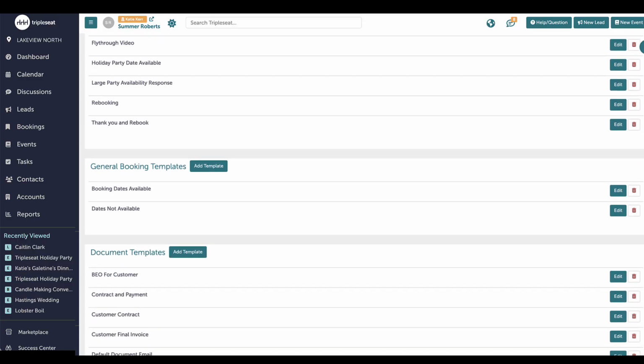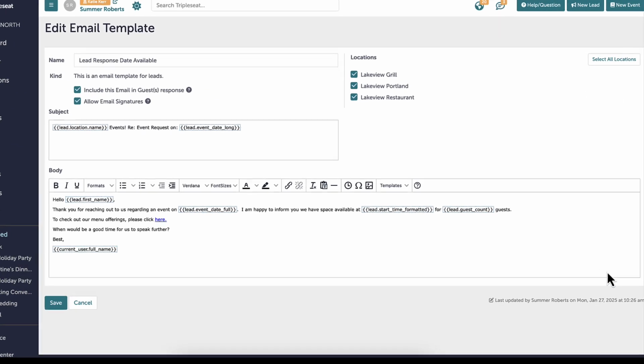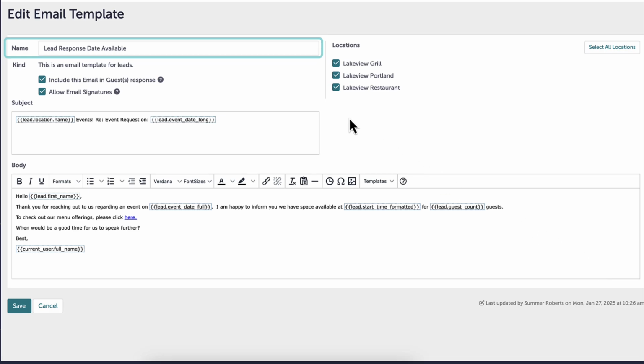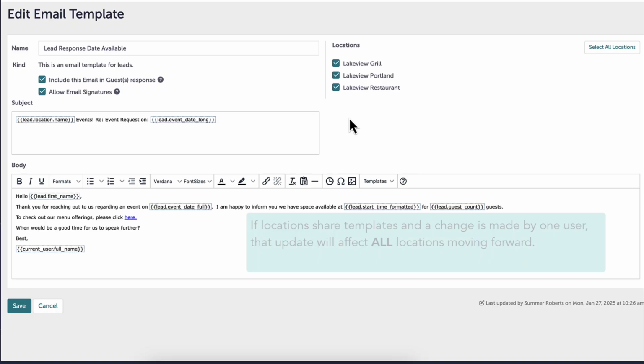First, I will scroll to the category and either click on the name of the template or click the edit button. The title of the template lets other users know what this template should be used for. On the right are the locations that can access this template. Multiple locations can share the same email templates, but please note that when they do share templates, if a user made an update on this template, that change will be made for all locations sending the template moving forward.